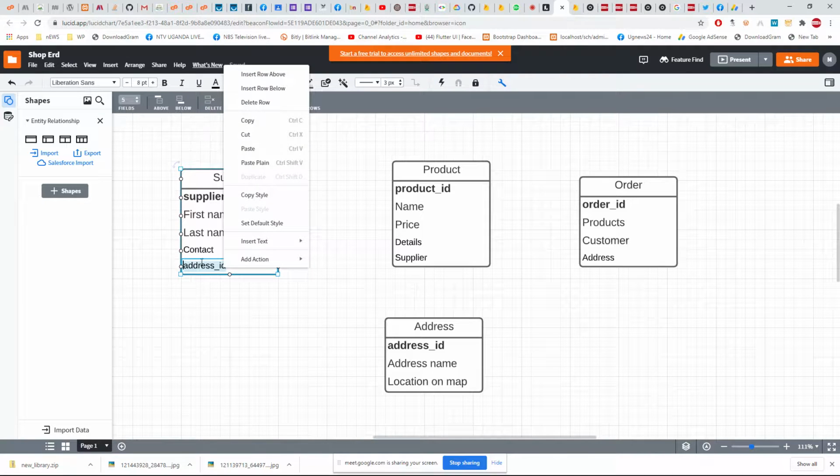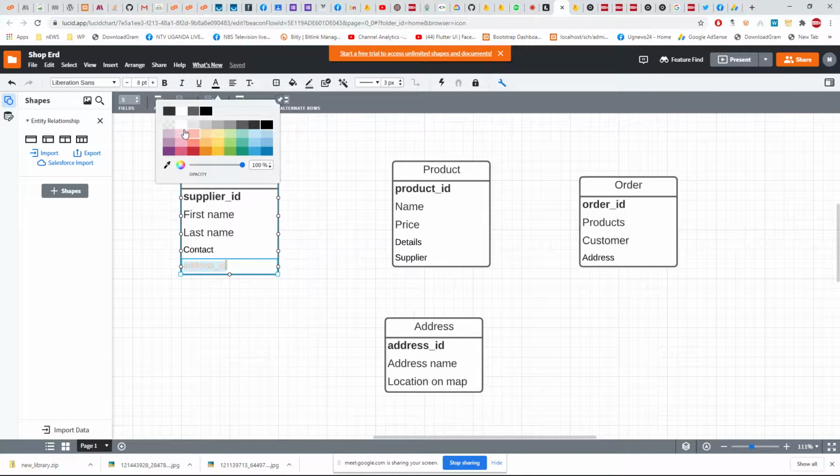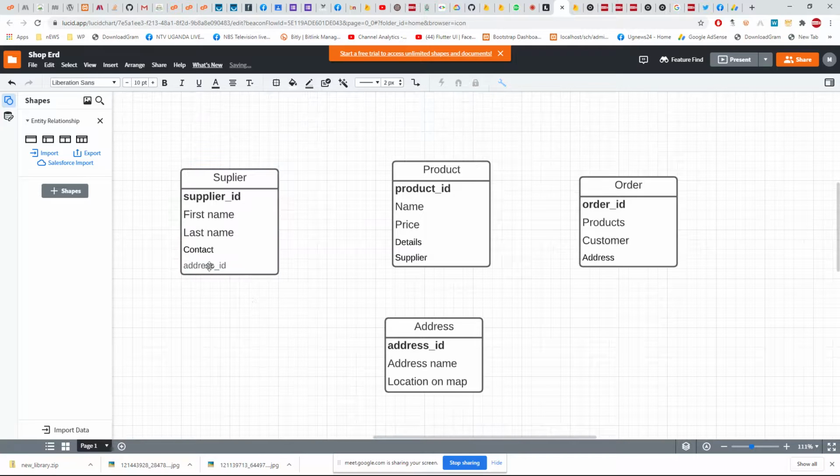So let me give it a color so that you can simply identify these foreign keys. Let me make it a little bit gray. Okay, so we'll know that this gray is a foreign key. We now have the relationships one to many, many to one, but we'll discuss them in the next class.